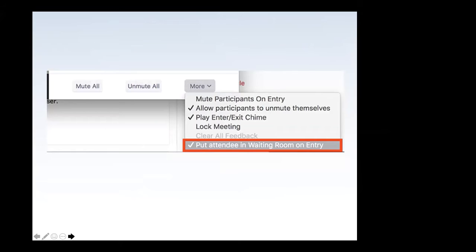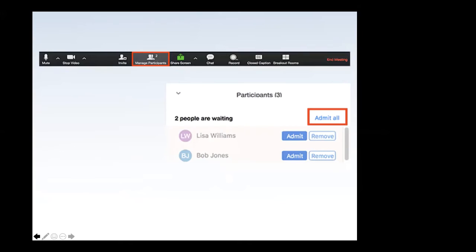And if I want to take a step back, I can change those settings under the Manage Participants area as well to say put attendee in waiting room on entry. So none of them will actually be in the main room unless you want them to, which would be the slide before.